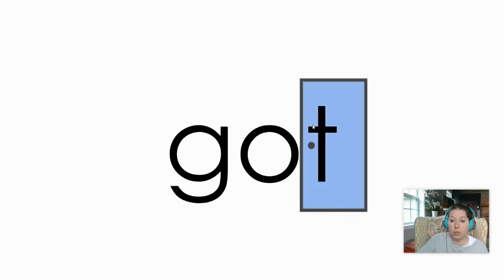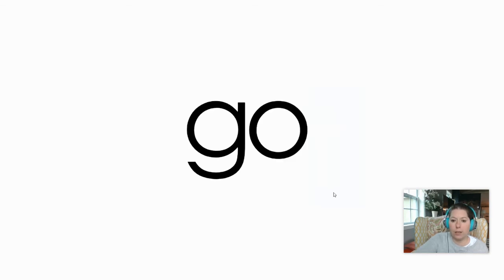Here it is. Closed in vowel or open? Closed in. Good. That door is shut. It is closed in by this letter T. Okay, G-O-T. We say it the short version. Got. Excellent. All right.